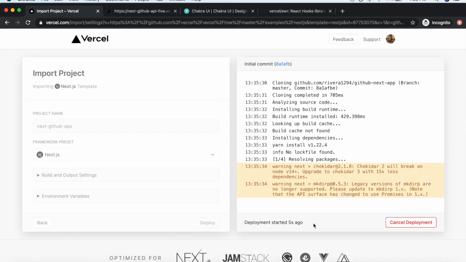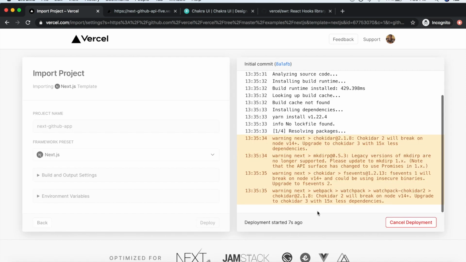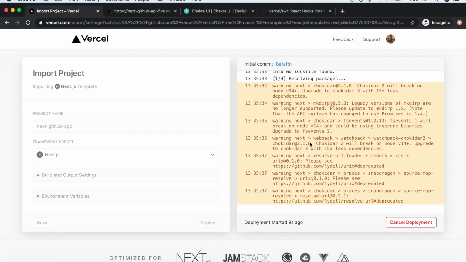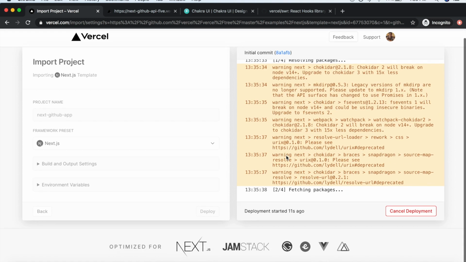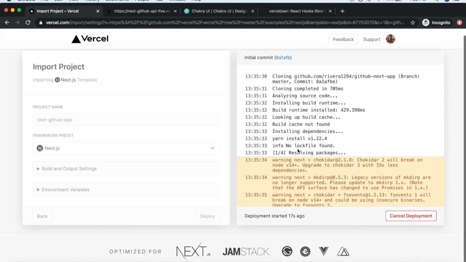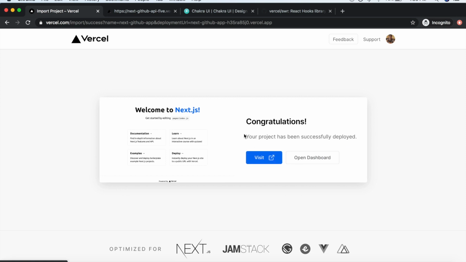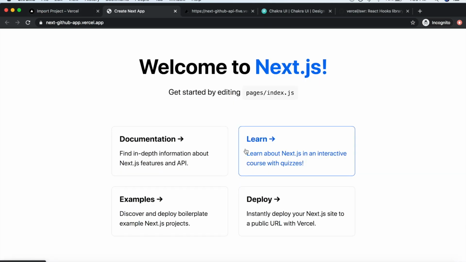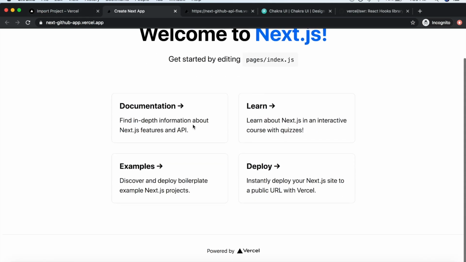Then what you'll see is the deployment process. As you can see, currently Vercel is deploying your new project right now, and you can see when it started, and you can also see the logs here. Now you should see a little message saying that your project has been successfully deployed, so let's go ahead and visit it. And here is the new deployed project.